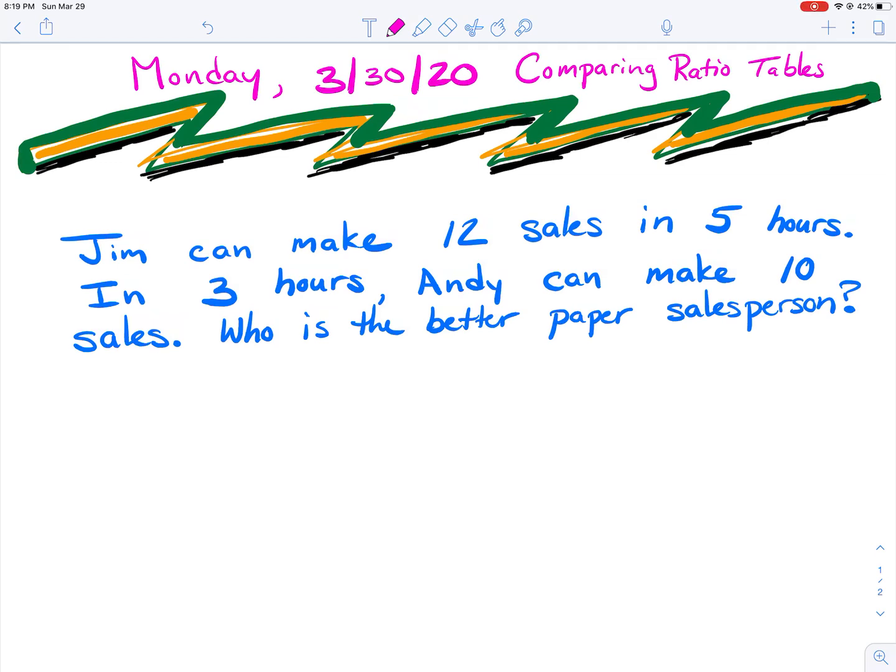Today we're going to use ratio tables to determine which ratio has a greater value. So our question says Jim can make 12 sales in 5 hours. In 3 hours, Andy can make 10 sales. Who is the better paper salesperson?